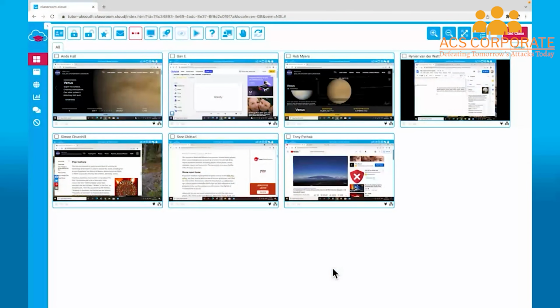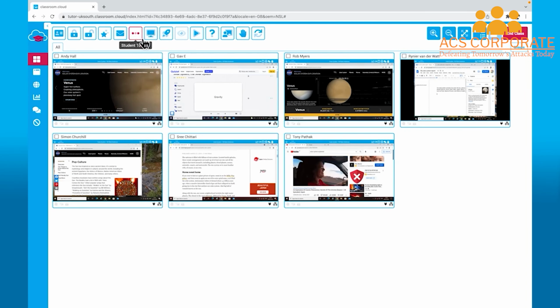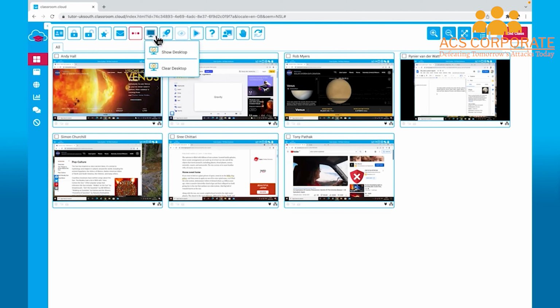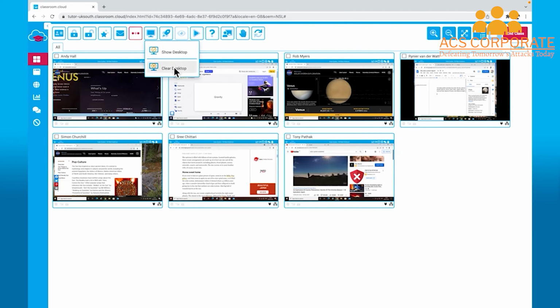The next feature to explore in Classroom.Cloud and our standard toolbar across the top here is the one around the student desktop. Now, if you choose the student desktop option here, there are 2 options that then appear: show desktop and clear desktop. Now, they might sound similar, but they are different.